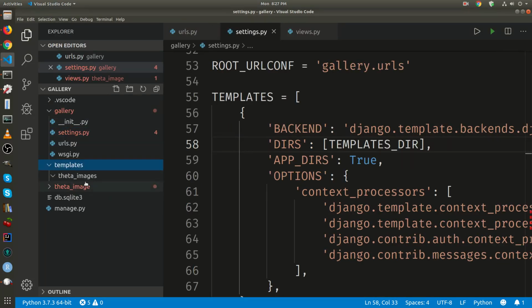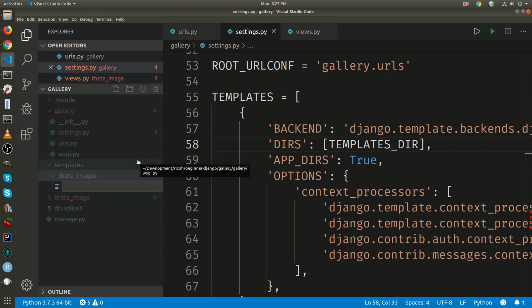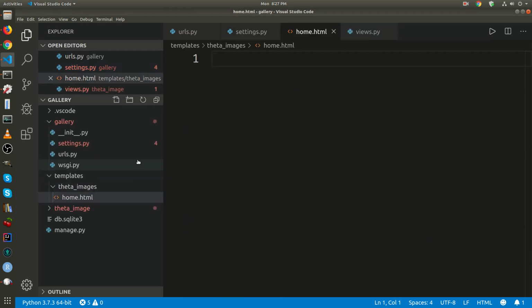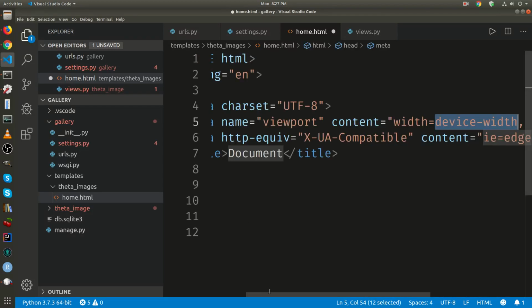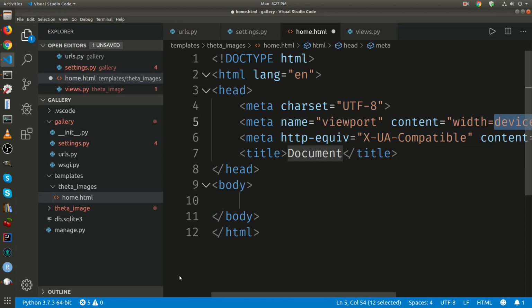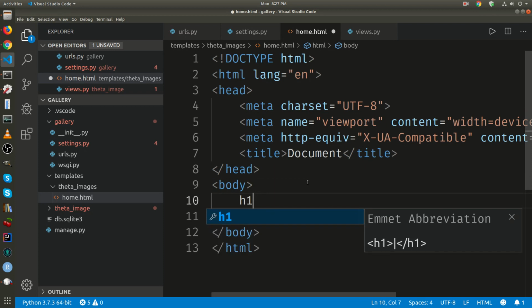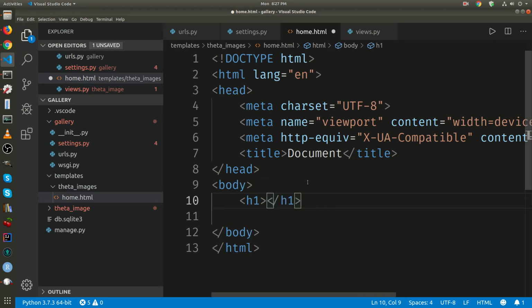Now let's go back to the templates directory inside of theta_images inside the templates. Create a new file. Let's call it home.html. So on VS Code, I'm going to type an exclamation point. This is emmet, and it will install a base HTML template for testing. I'm going to type h1, enter, and it fills it in.